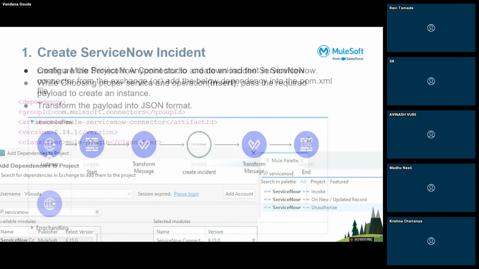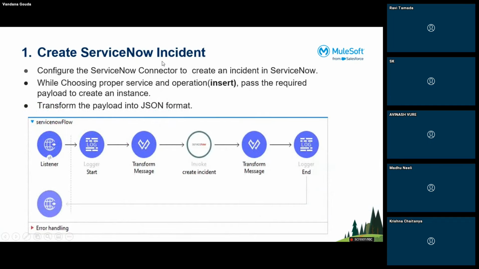The first one is creating ServiceNow incidents. So we need to configure the ServiceNow connector. Here we are using the Invoke ServiceNow connector for this. The listener is as usual, with a start and end logger and a transform. We need to transform the XML payload here, and for readability, I'm transforming that XML to JSON format.